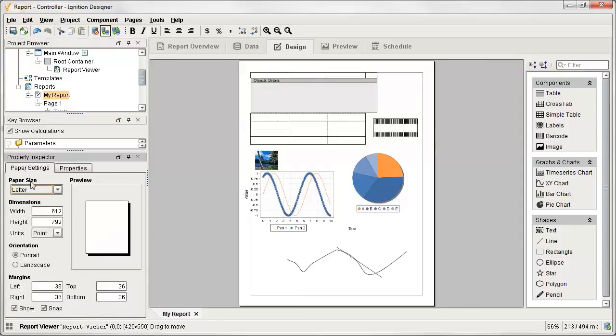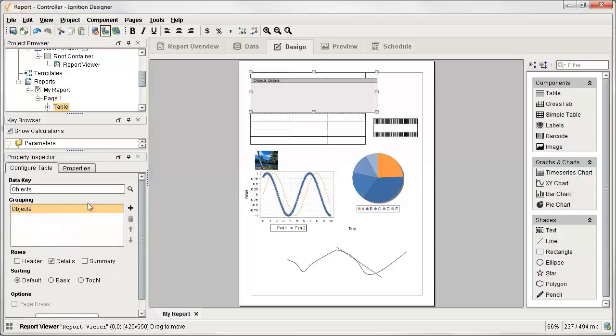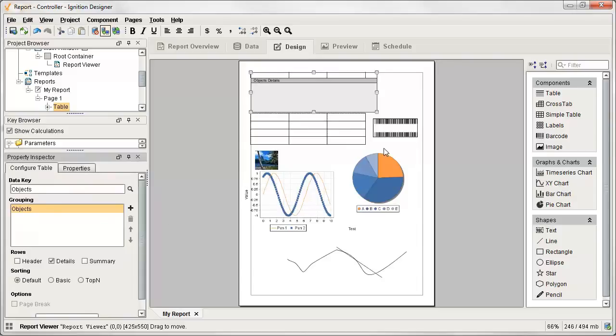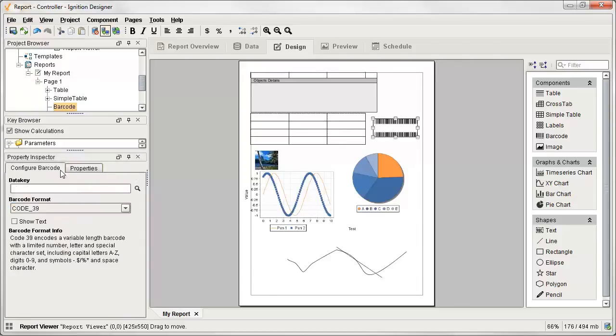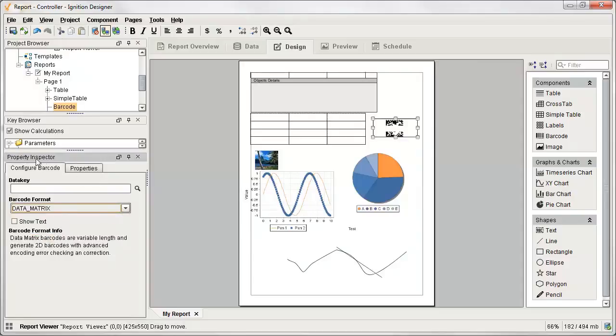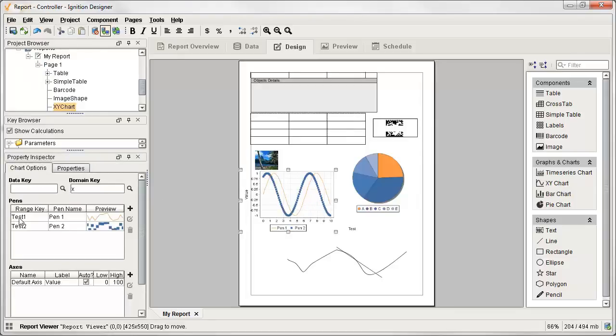But these additional tabs that come up are unique to each component that has one. So the table, for example, has one. It has a configure table tab, with a data key or data source you need to specify for the table to use, any groupings, and a couple other options here that we'll talk about later. The barcode component allows you to specify a format here, so you can do a data matrix instead, with the configure barcode tab.